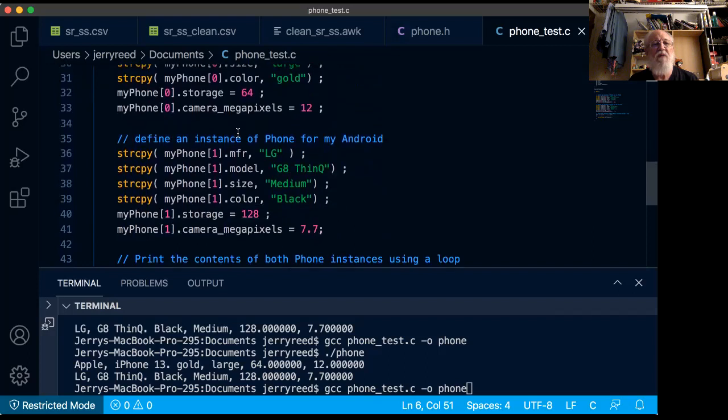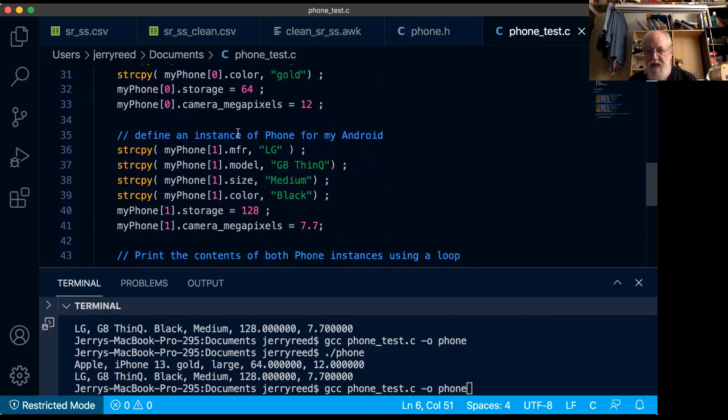Okay, lines 35 through 41, here's a second phone of a different type. Same struct, different values. This one's an LG G8 ThinQ. It's medium size and it's black in color. It's got 128 gigabytes of storage and a lousy 7.7 megapixel camera. That's lousy now. Okay, so now we populated element 0 and element 1 of the array. I could also do 2, 3, and 4. But I'm not going to in this example.